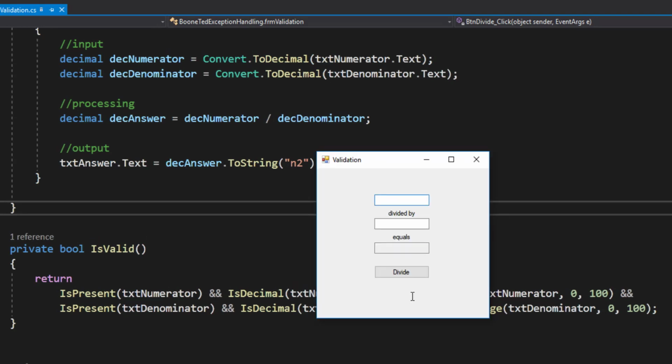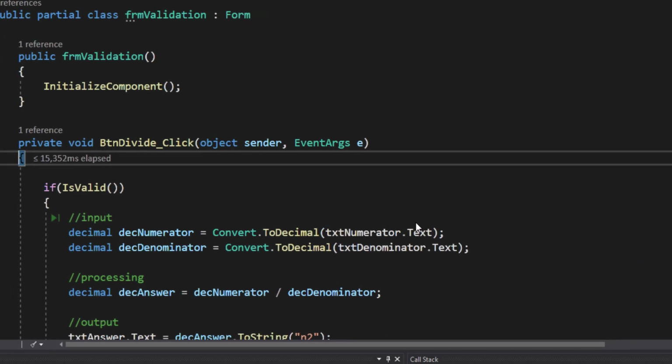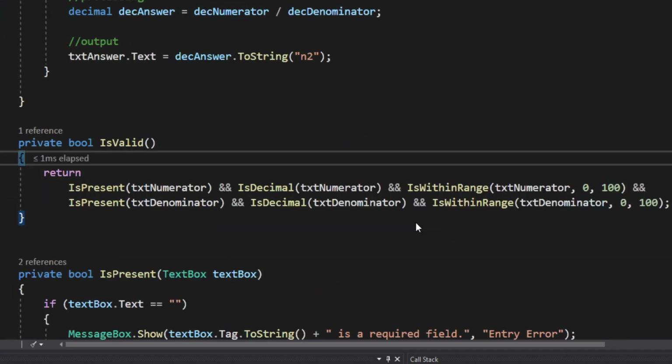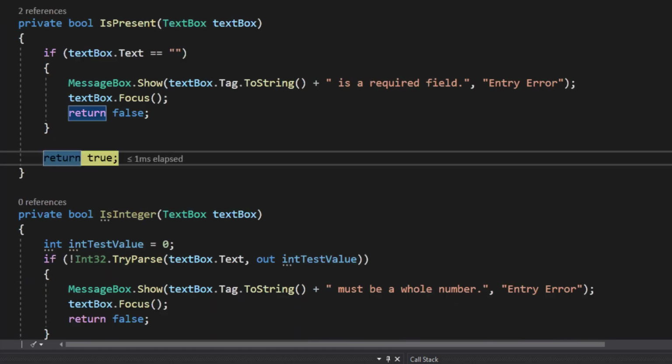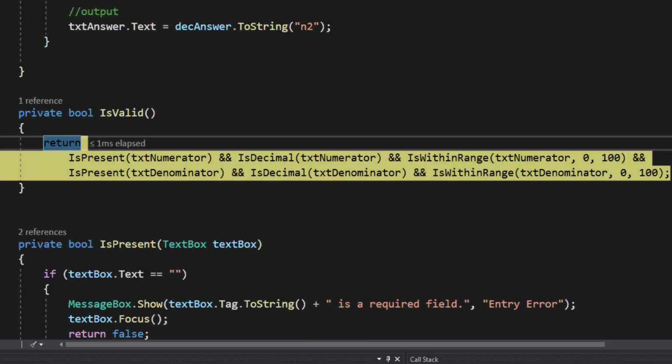Let's try something else. I'm going to type something inside my numerator, but it doesn't make sense. And I'm going to put my cursor on the second text box to prove that validation is doing some clever things. When I run my divide button and I try to validate, I'm going to ask if the information is present in the first text box, and it is. So I'm going to return a true.